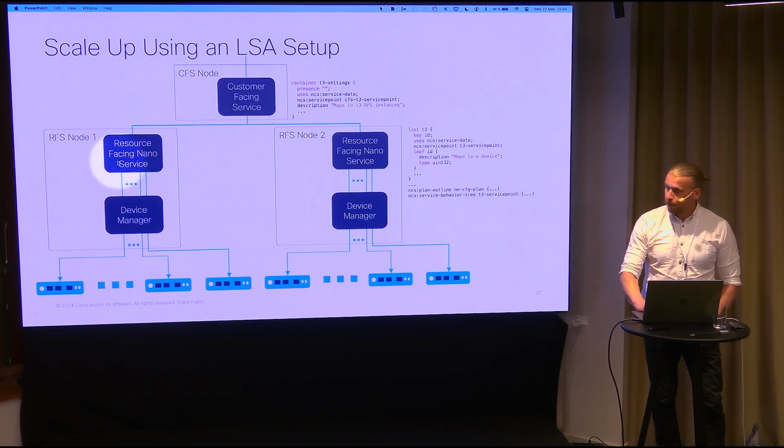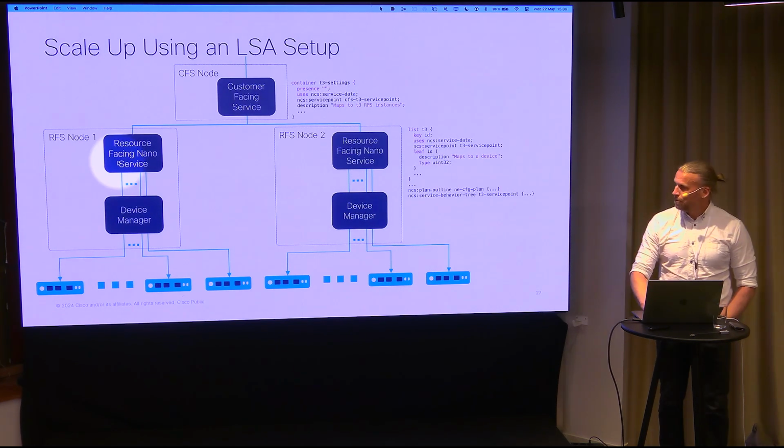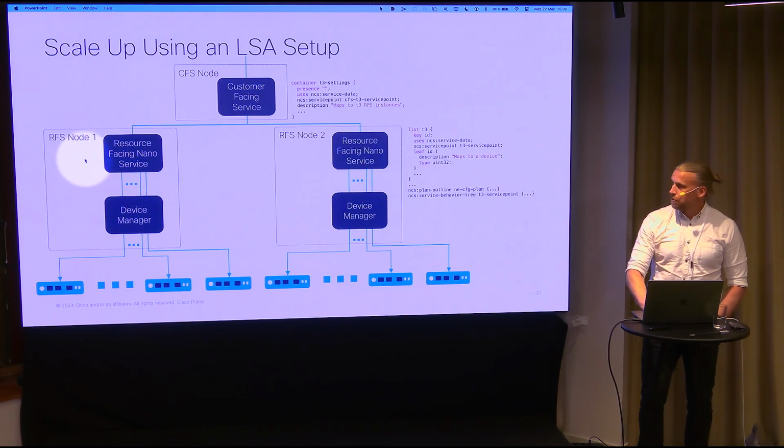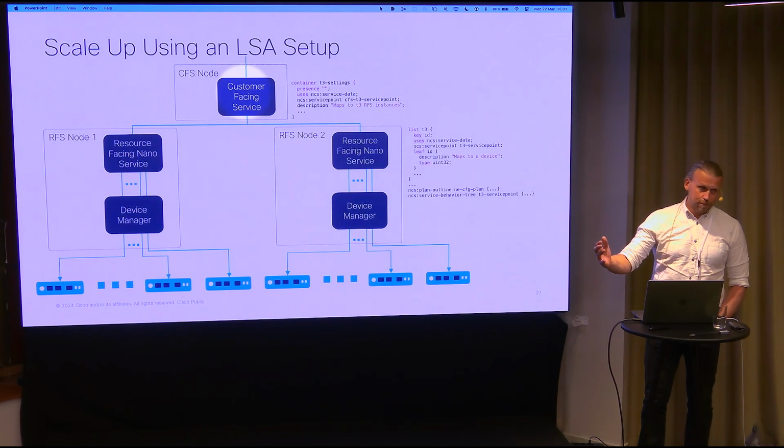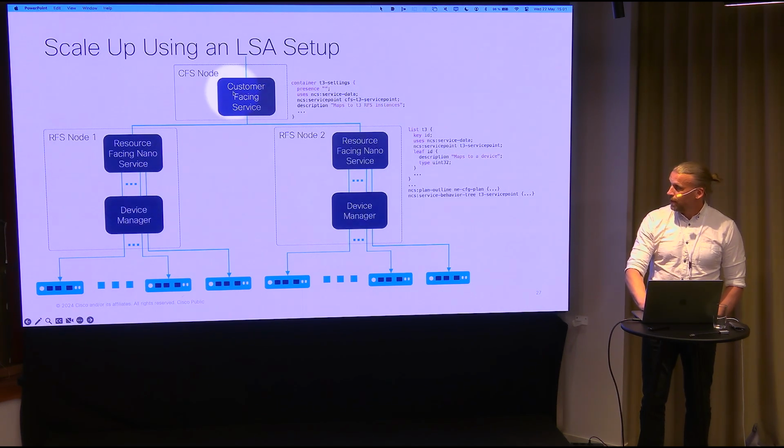Let's say we have a single core processor, just because I don't fit so much on one screen. So let's pretend that we have a processor with one CPU core here, a processor with one CPU core here, but we have two transactions. How do you do that? Well, then we would place our CFS on another processor somewhere, or the same as this one or whatever. And then we would use that CFS to do transactions through LSA, an LSA setup, to these nano-services that then would spawn multiple transactions.